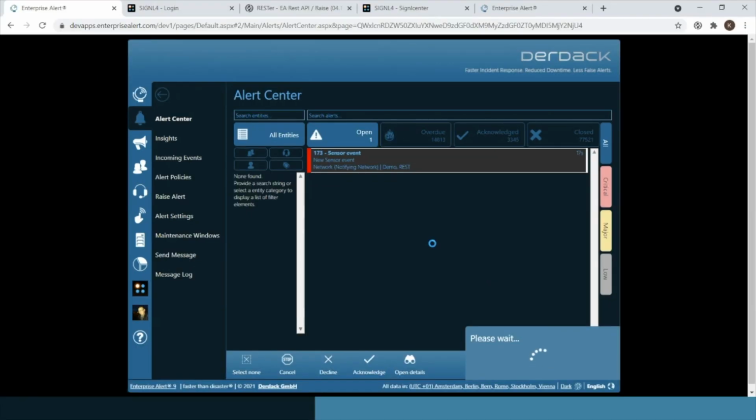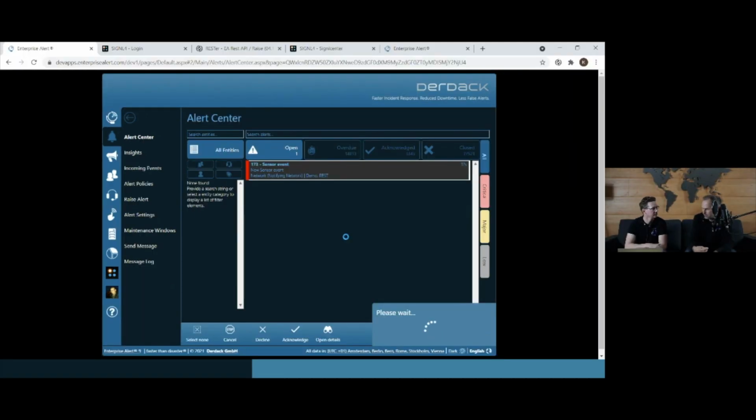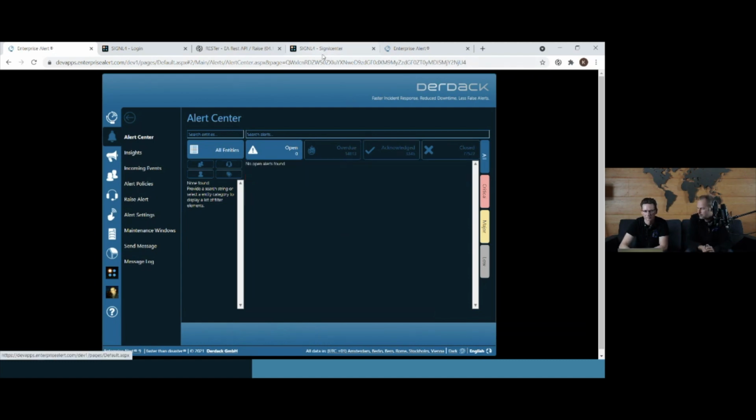So that means if a sensor or any connector sends an update that the problem disappeared, and sends an update event, then we would close that alert in EA, and then it will also automatically close the signal behind it in Signal 4. Yeah, that's correct. That's cool. Now it is closed here.